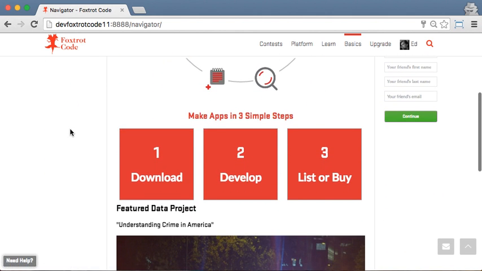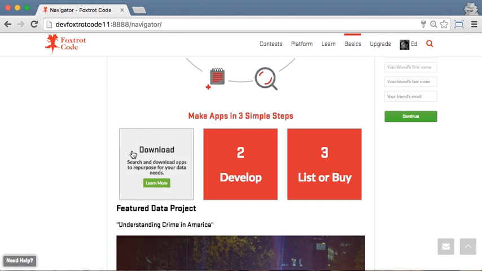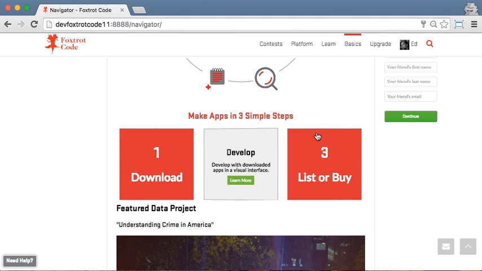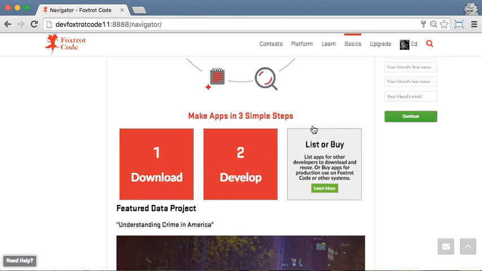Before we do that, let's talk about the 3 steps for making apps on Foxtrot Code. Our apps are called Foxpatches, and the 3 steps are Download, Develop, and List or Buy.